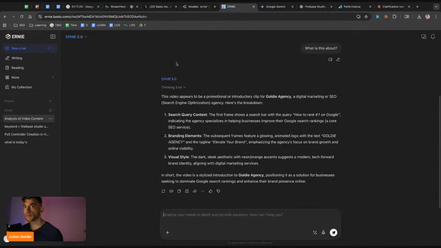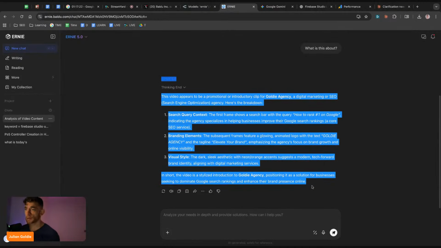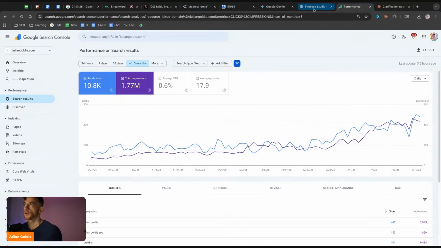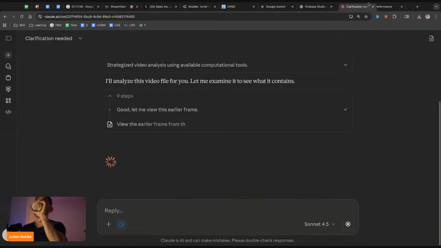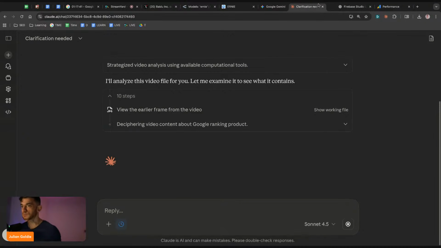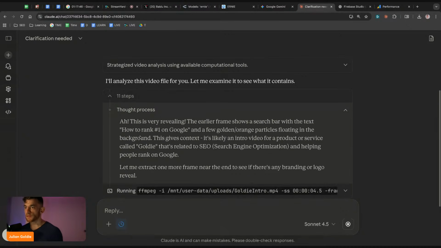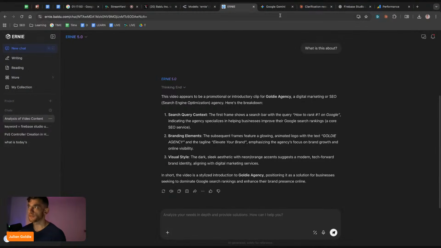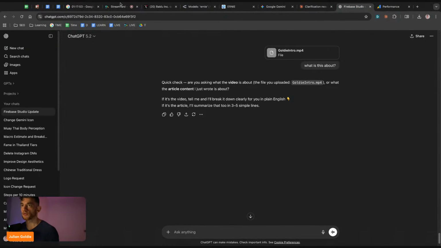Also, the final thing that I would say on Ernie is, last time I checked out the website, it was horrible to use and the UI was terrible. They've improved that a lot. It looks a lot nicer than it used to. Also, it used to be really hard to log in, whereas now you don't need a Chinese phone number to log in, which we like. So this is actually figuring out as well. So Claude passed the test, Gemini passed the test, Ernie passed the test, but ChatGPT totally struggled.